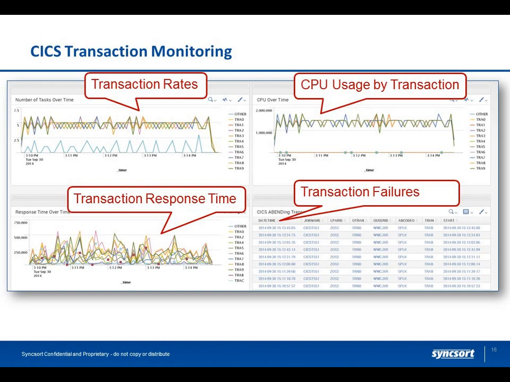So today, the collection and the forwarding from Ironstream to Splunk is all based on SMF record type, but we are adding a filtering capability that will enable you to filter on fields within SMF records, and that is something that is currently in design and under development and should be launched in the first half of 2016.